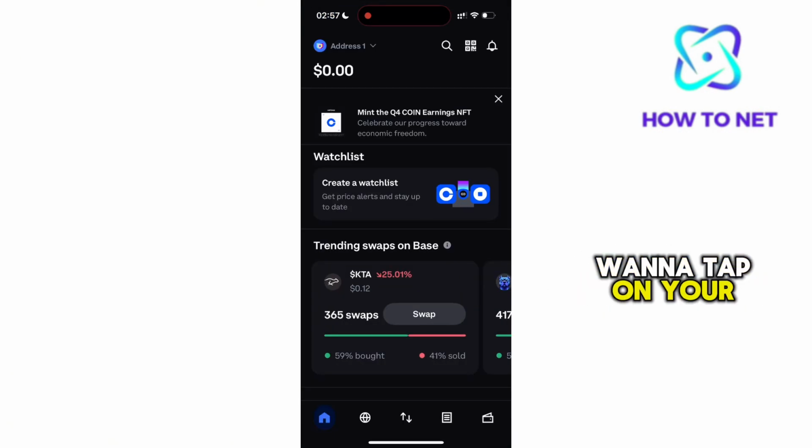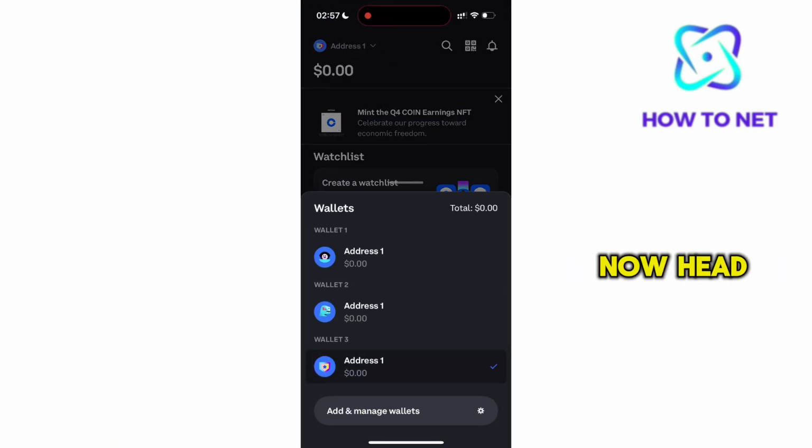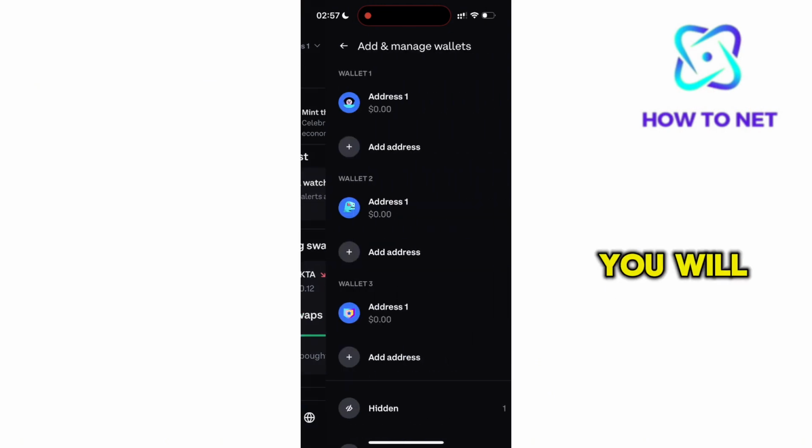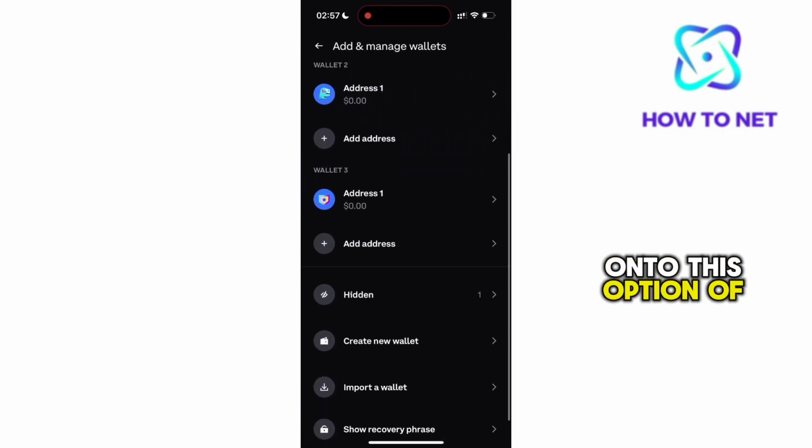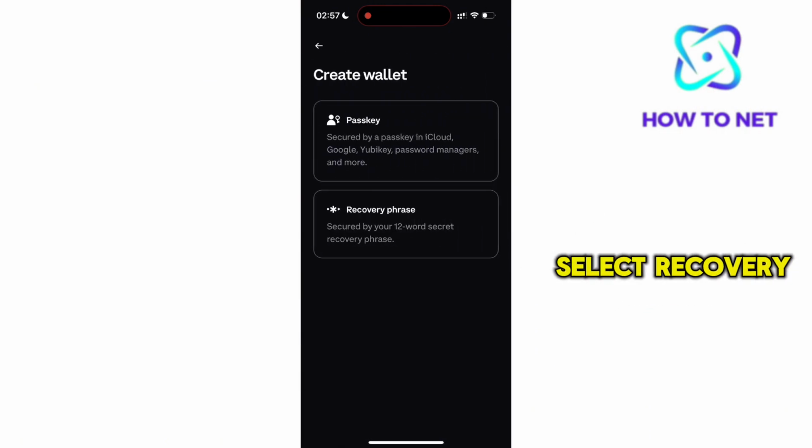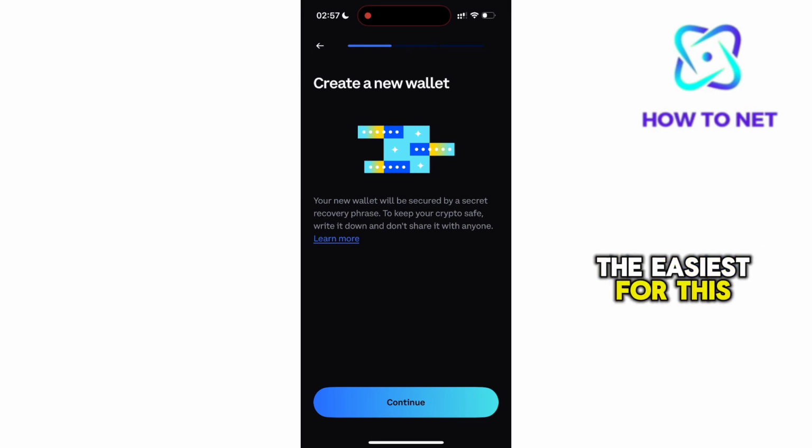You want to tap on your current wallets right here. Now head to Add and Manage Wallets. You will then select this option of Create New Wallet. Select Recovery Phrase. It's the easiest for this case.